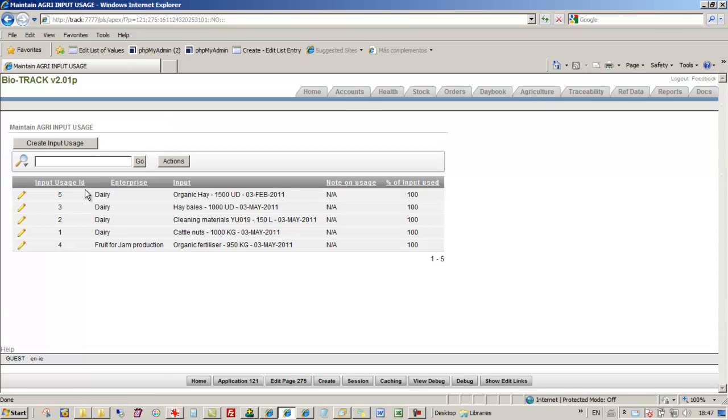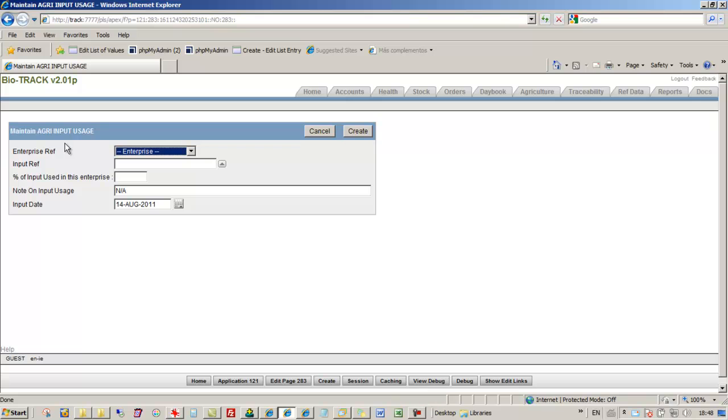We can now look at input allocations. So all the inputs that come in, they may be inputs from your own land, or they may be inputs from outside the farm. But regardless of that, you need to create a usage for an input. So you might buy 1,000 bales of hay, you might use 800 of them for dairy, and you might use 200 of them for egg production. You have to divide those inputs between those two enterprises.